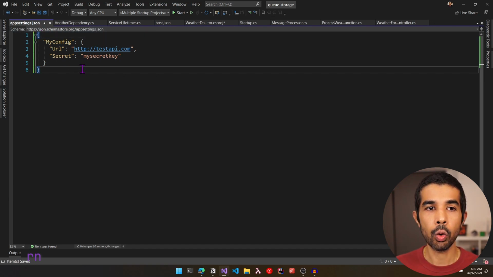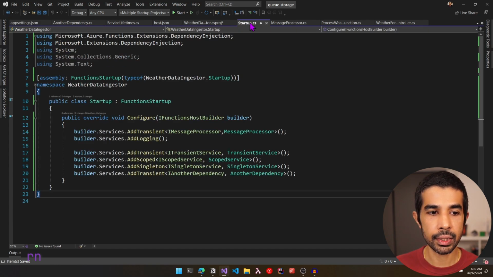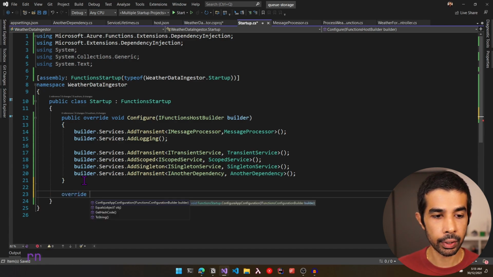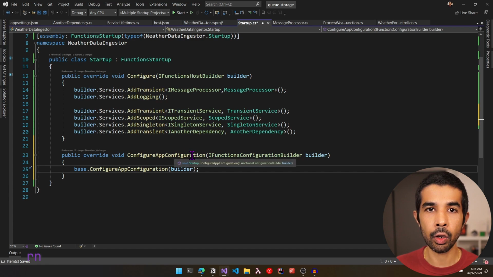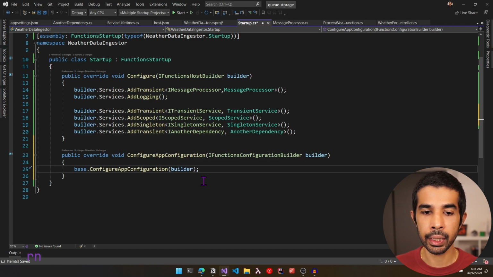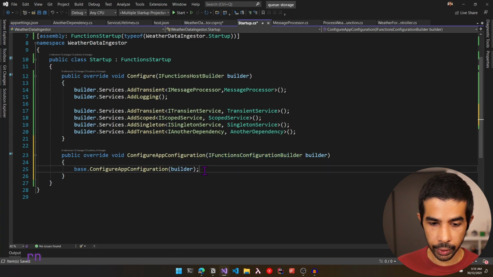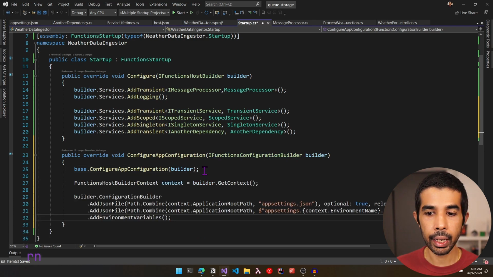So let's see how we can do that. So going back to the Startup.cs class, we need to override the ConfigureAppConfiguration method. So if we type in override, you will see a new method as well, which is the ConfigureAppConfiguration. Now using this, we can override the configuration sources that are used by this function. By default, it doesn't use the appsettings, which is why we will be configuring this explicitly here. This injects in an IFunctionsConfigurationBuilder, which is done by the Azure Functions runtime. Now, to configure the appsettings.json, I have some code already written, so let me copy and paste this here, and I'll walk you through it.